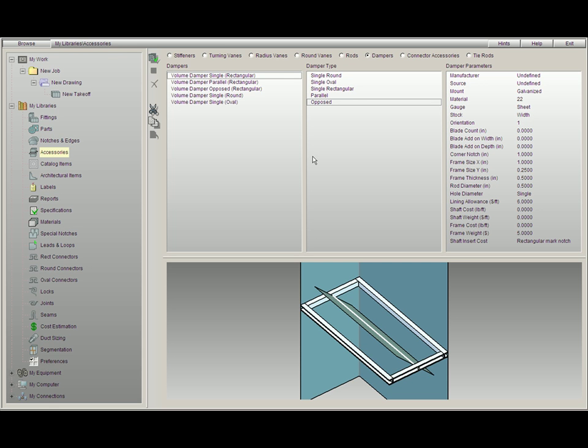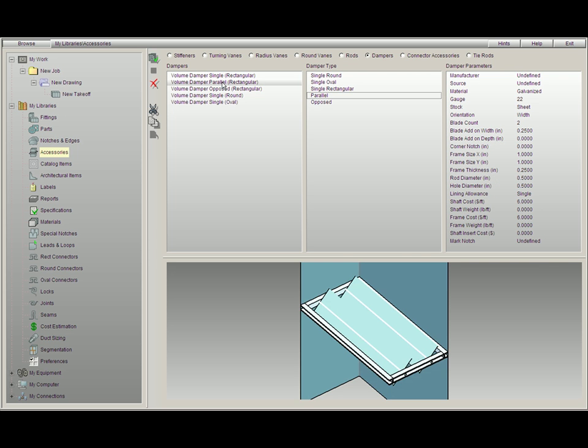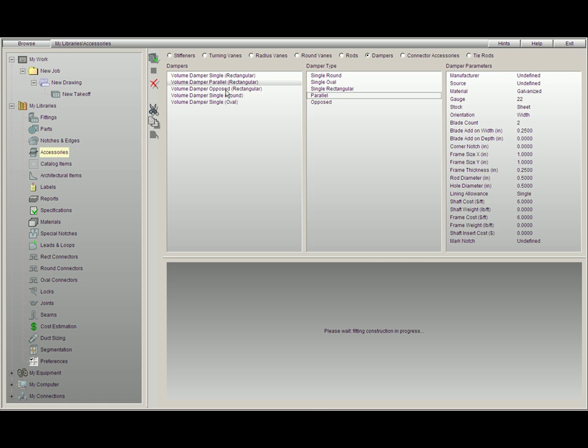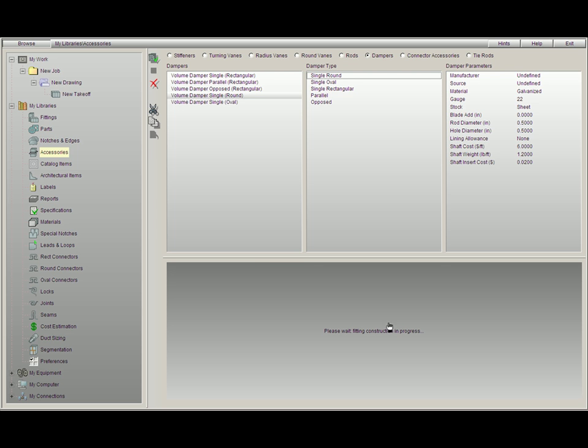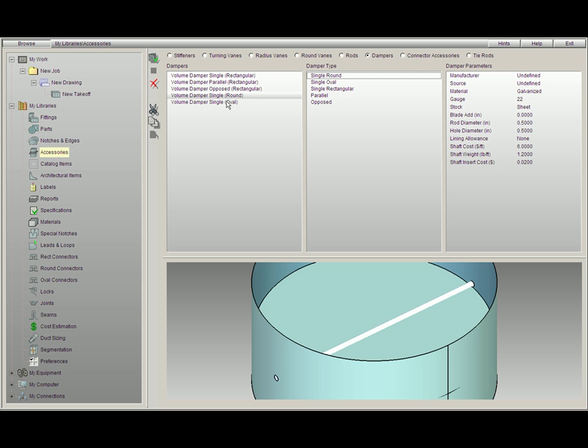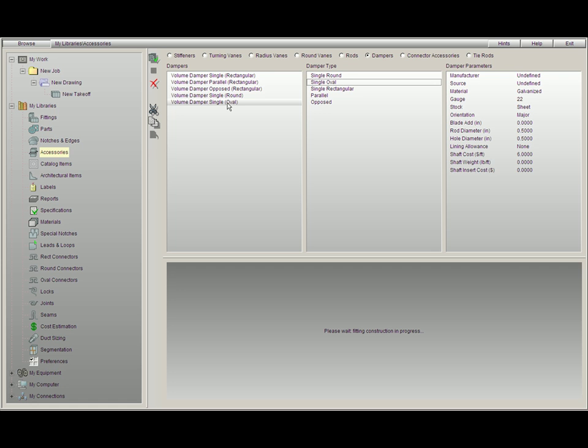Create a new damper inside PractiCAM. PractiCAM does come with a whole lot of different default dampers. For example, volume damper single. Here's one that's parallel rectangular, opposed rectangular. You also have round and oval dampers, for example, single round or single oval. But you can design as many different types of dampers as you like.